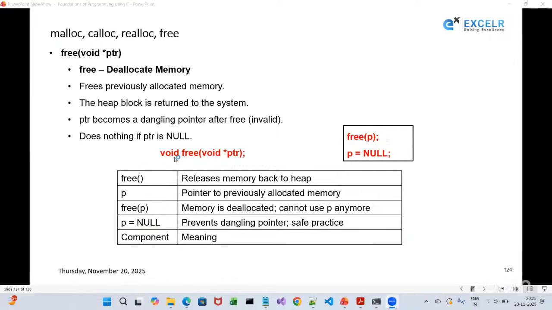And the last function is free, which takes a void pointer and deallocates the memory. It frees previously allocated memory. The heap block is returned to the system. The pointer becomes a dangling pointer after free, which is invalid. It does nothing if the pointer is null. So you simply call free on the pointer, and p should be set to null. If it is not null, there will be a problem of a dangling pointer.